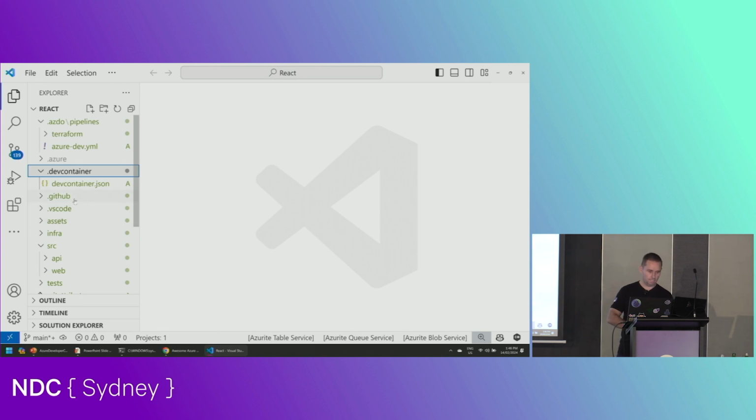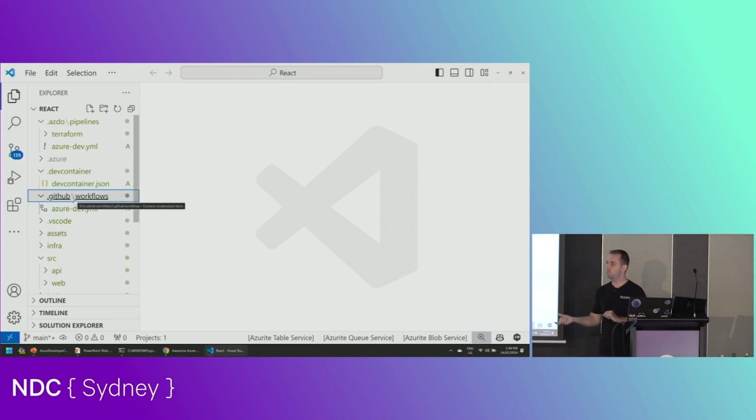Over here, we have .github. That's our GitHub Actions workflow. We've got a choice, right? We can use Azure DevOps. We can use GitHub Actions. We can use something else as well. It's just not supported directly with AZD. But it's actually a very minor thing when you come down to it. Everything else is the same.